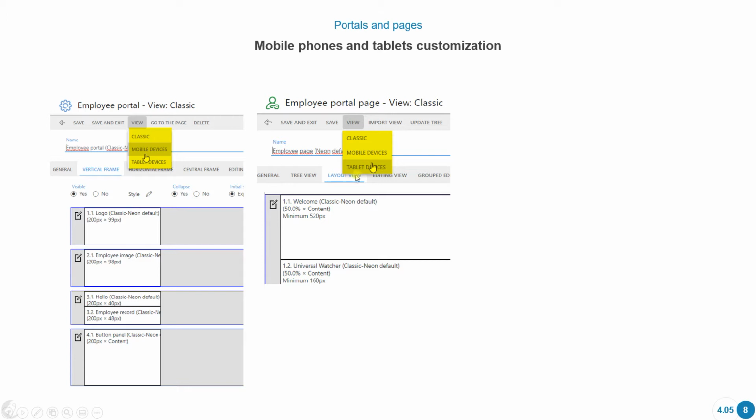a copy of one of the interfaces. Maybe we created one for a large screen or a computer, and then we can copy it and adjust it for a smaller device. We're going to see how to customize the portal and a page so it's properly displayed on a small phone.